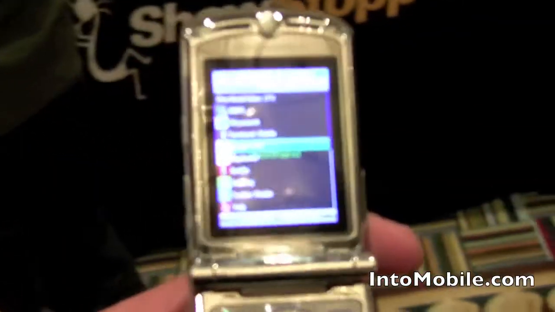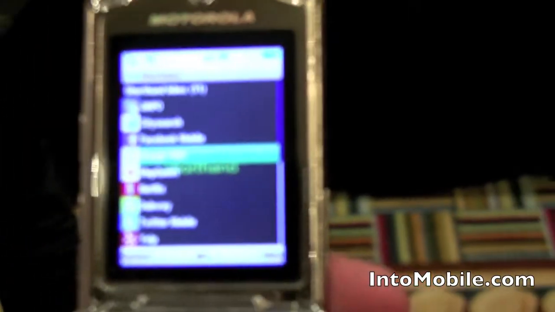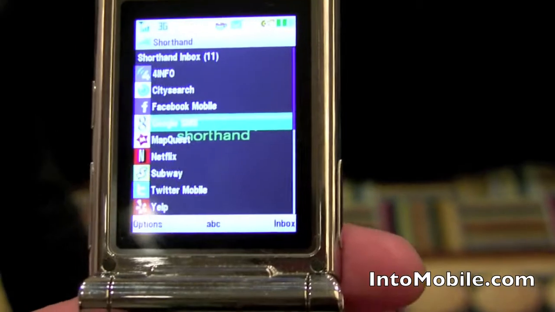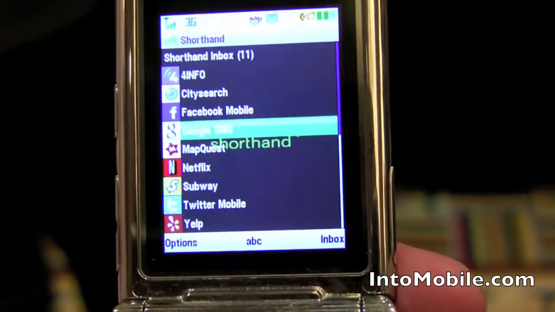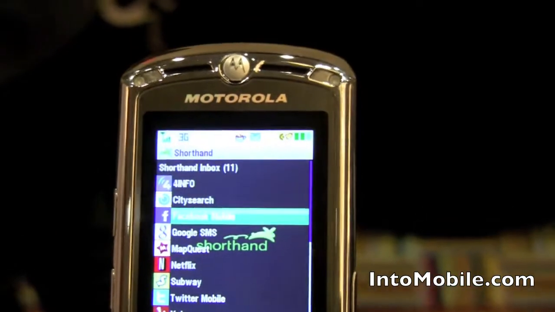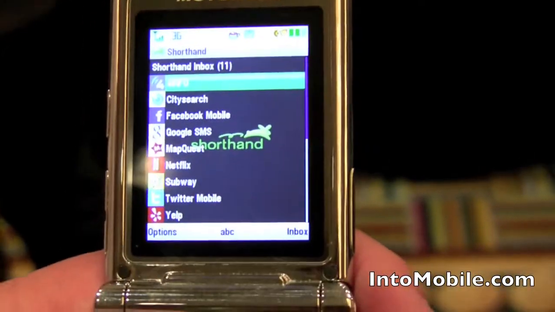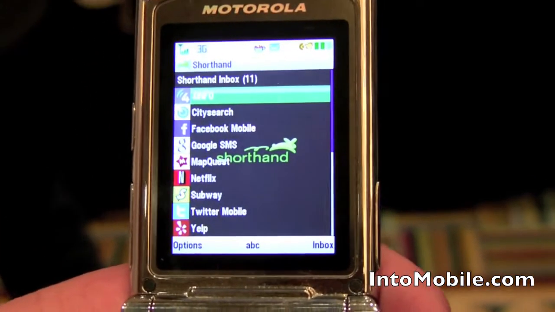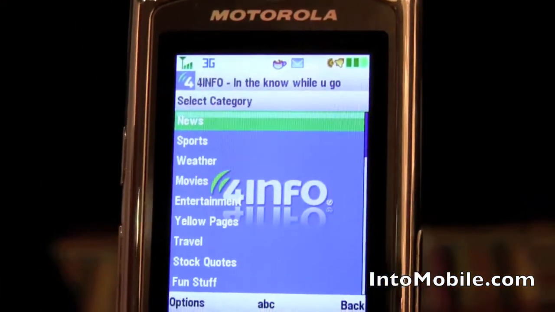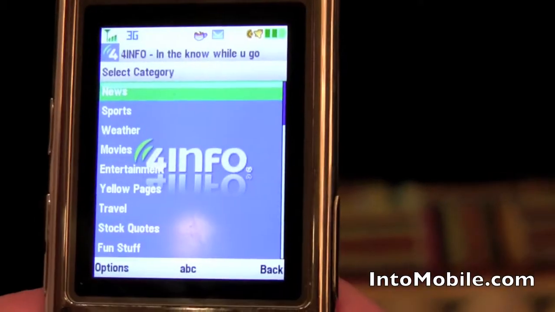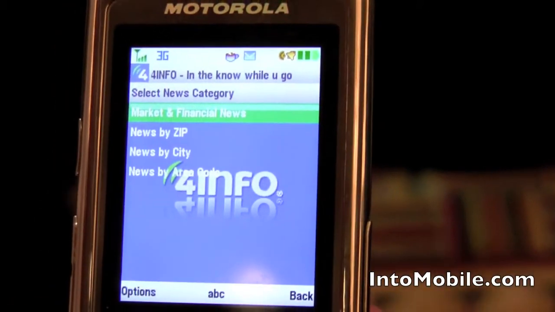Here's the application on my phone. This is a basic Motorola Razr, which many people have. You can see that there's several different text apps available for use, from 4Info, which is a popular SMS text service, for news, information, sports, and so on. You can see it's very fast. There's no waiting for a web refresh.